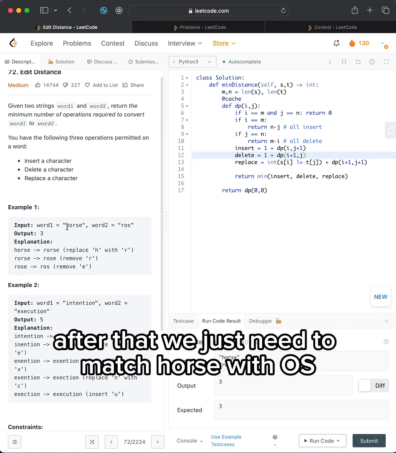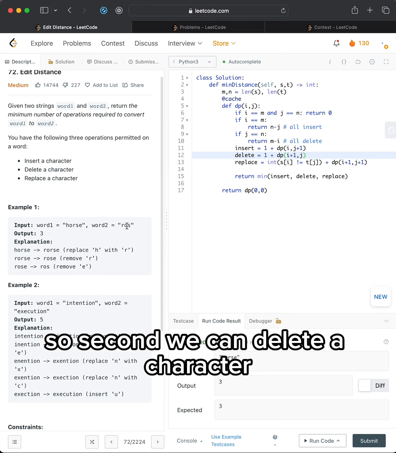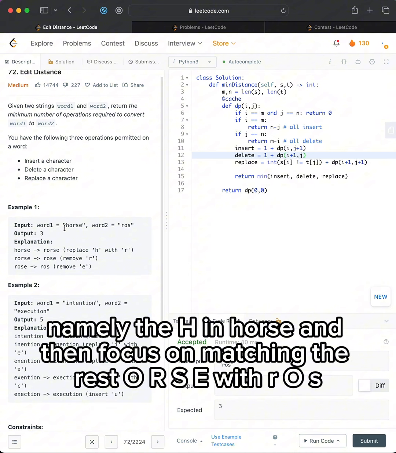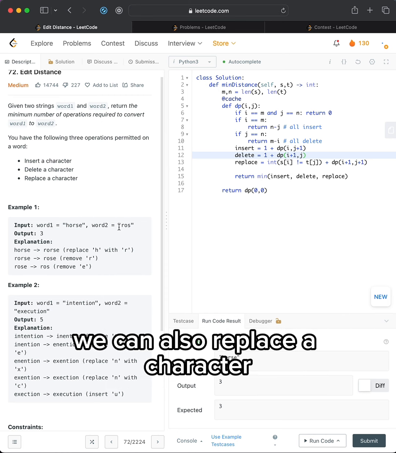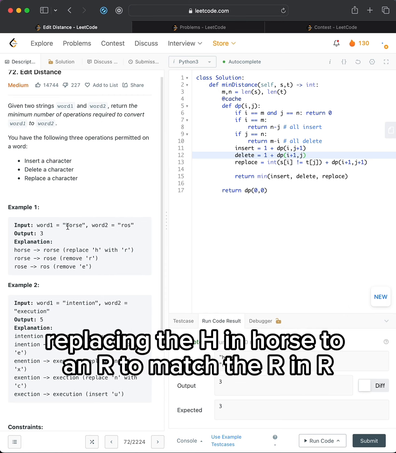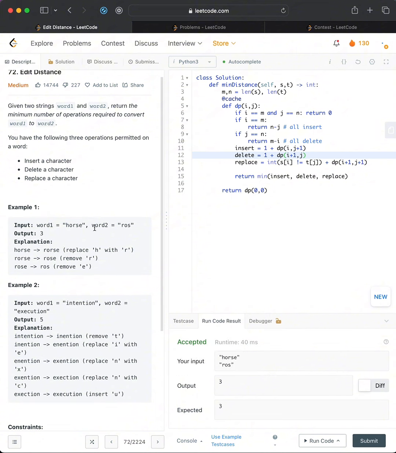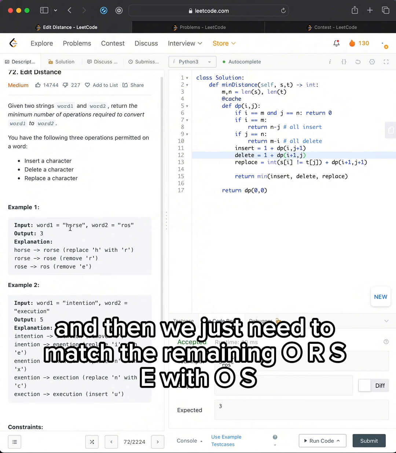After that, we just need to match horse with OS. So second, we can delete a character, namely the H in horse, and then focus on matching the rest, ORSE, with ROS. We can also replace a character, replacing the H in horse to an R to match the R in ROS, and then we just need to match the remaining ORSE with OS.